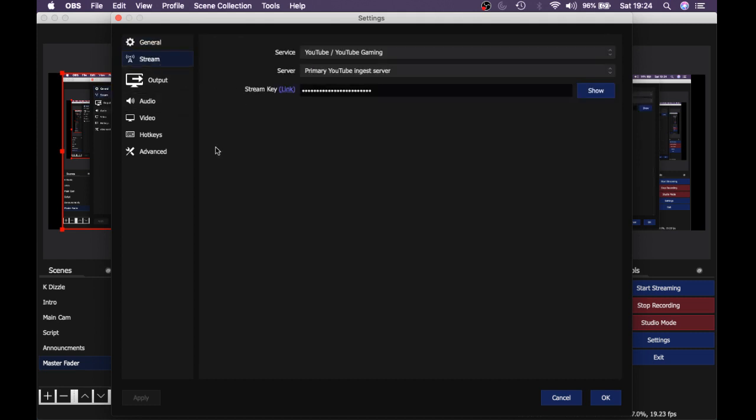In terms of the stream, this is pretty straightforward. You pick which service you're streaming to. Pick the appropriate server. Most of the time with these, if it's YouTube or Facebook, they just go to default, and you don't need to mess around with other options. Then copy across your stream key.